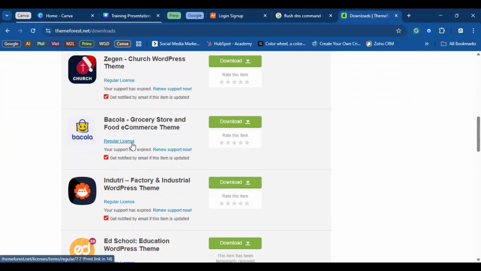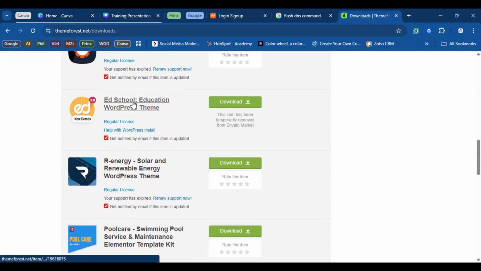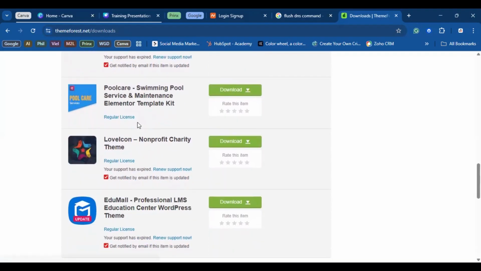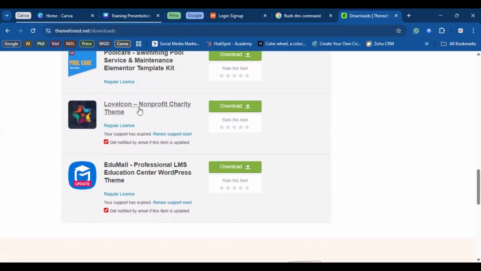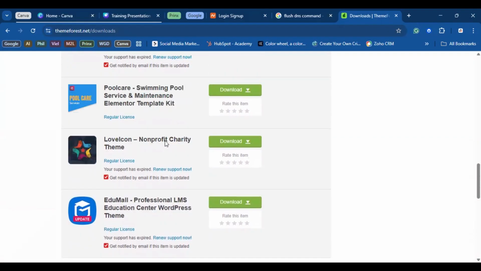I've used it for a couple of clients. Industry is for energy and engineering companies. Ed School is for school educational purposes that you can also add learning management systems to. Our energy is for solar and also engineering businesses. Pool care is for swimming pool. Top icon is for non-profit and charity. EduMall is for school and learning. So you see a couple of themes that I have.